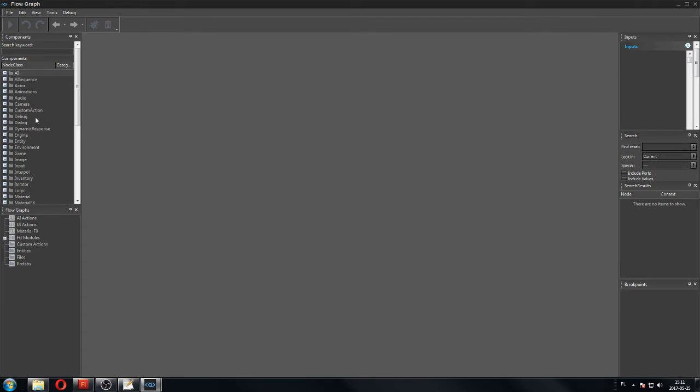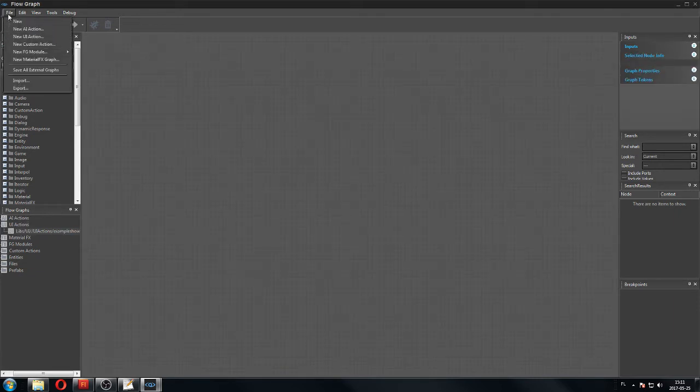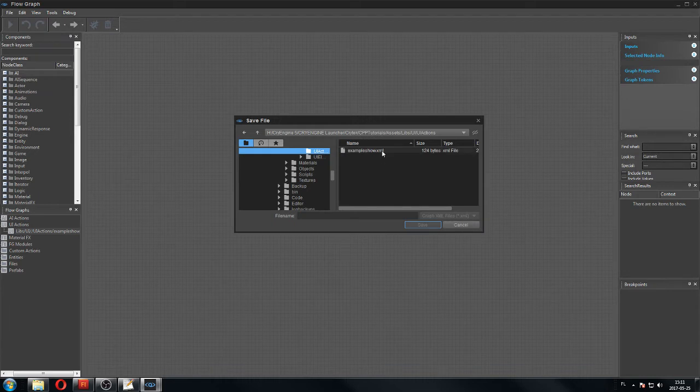Let's make it full screen. UI actions. New UI action. In UI actions, we're going to call it example show. It's not case sensitive. And the second new UI action, example hide. Example hide. Okay.